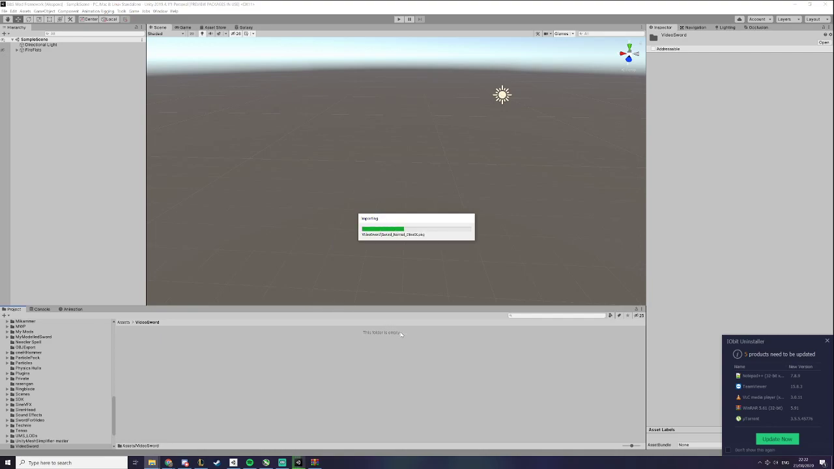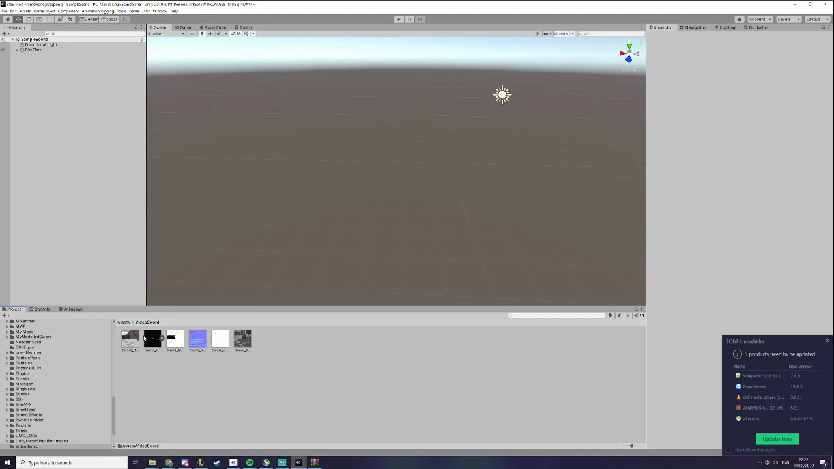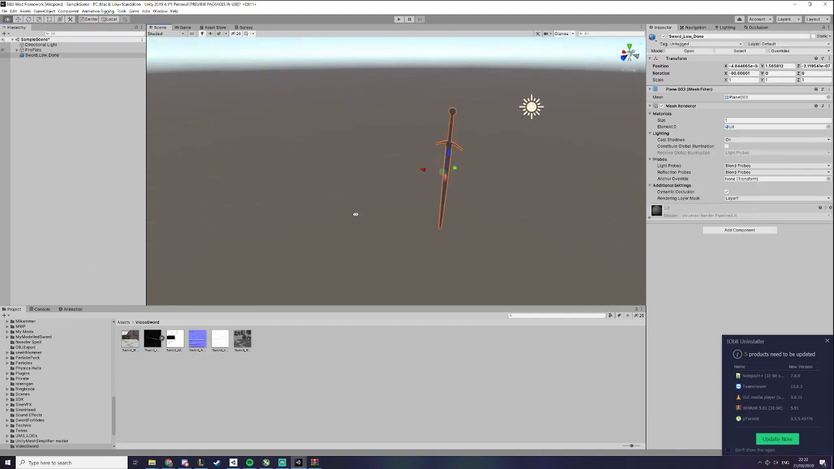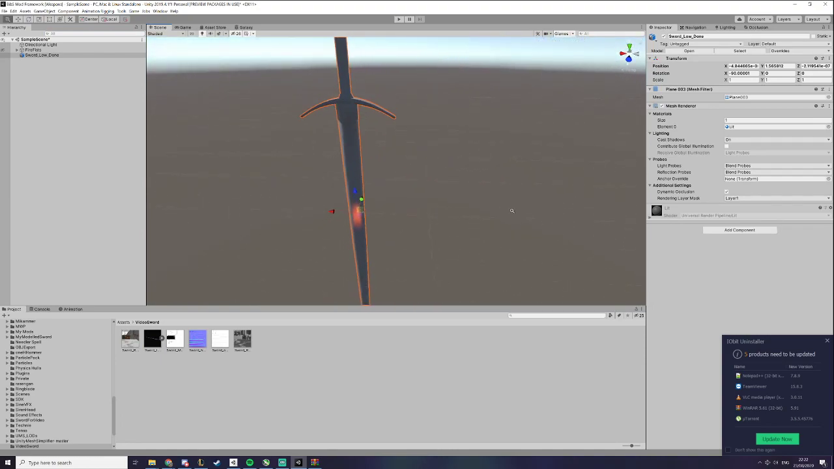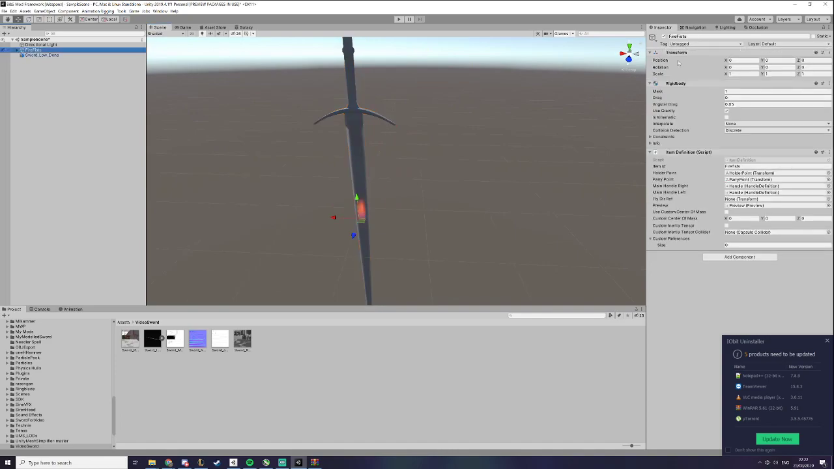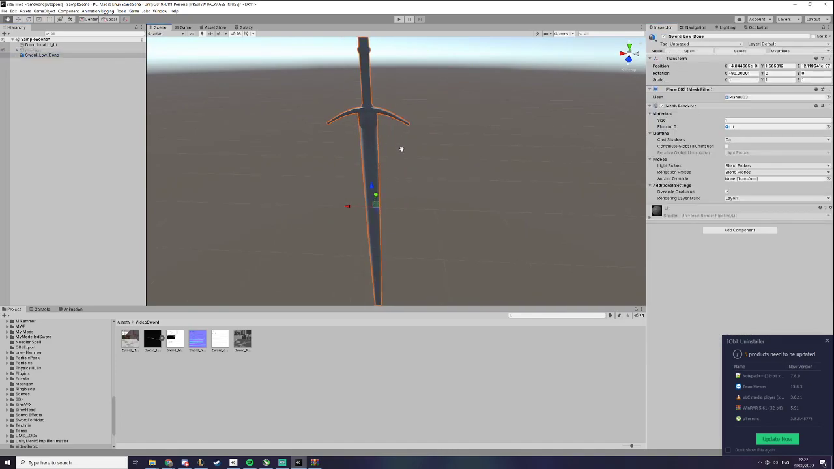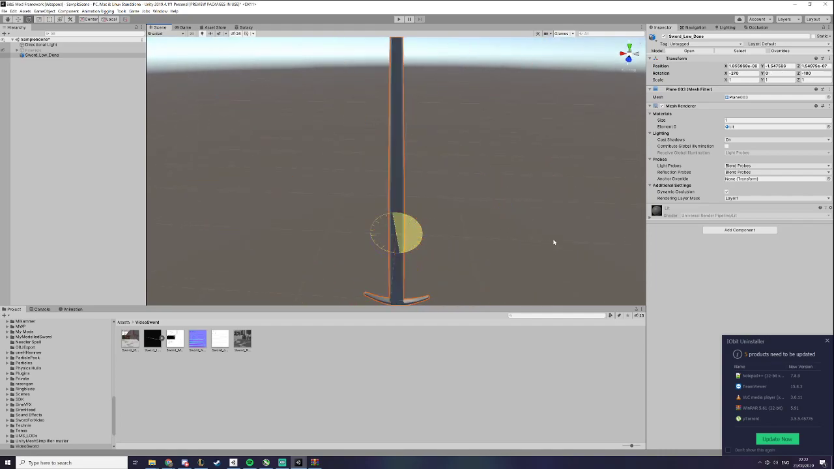So now that it's importing all of the models and textures, I will then drag the sword onto the scene. As you can see, it's upside down. We won't worry about scaling for now. We just need to worry about what it looks like. So just for my sake, I'm going to flip this upside down 90 degrees.